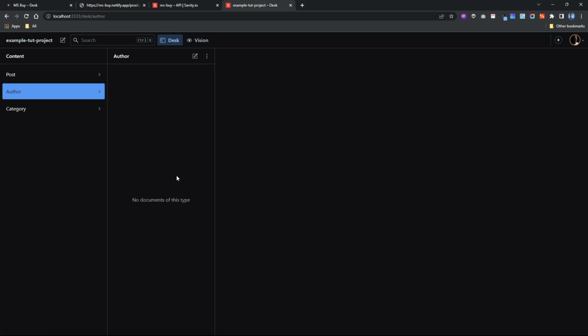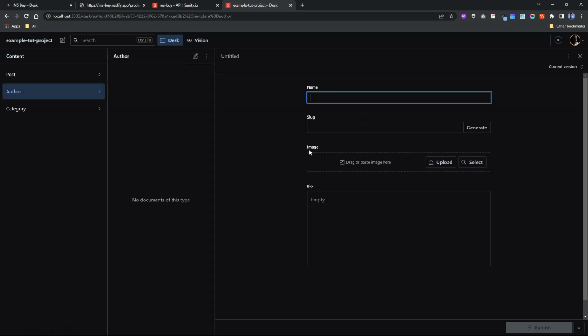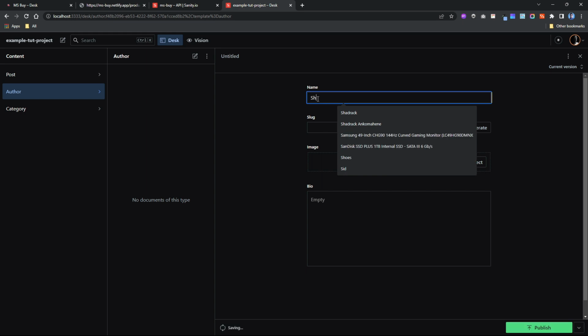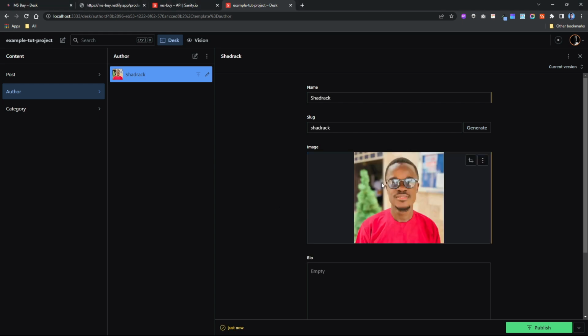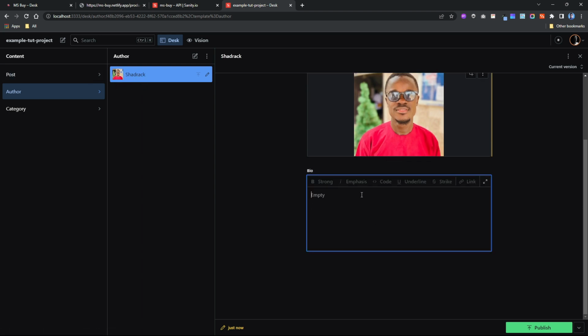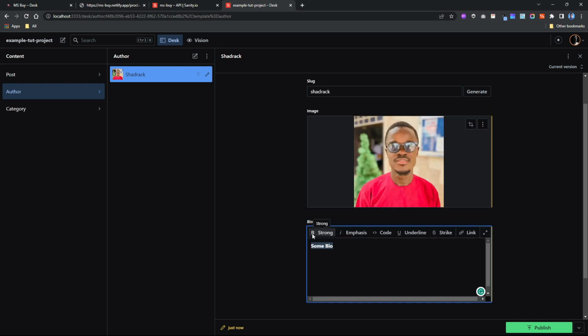Let's add an author quickly just to demonstrate this. Alright, so the author name, I'm just going to put my name there, Shadrach. I'm going to generate, and then I'm going to add an image. Because I've added an image, I see the preview here, right? So my image and my name, which is very cool. I can add a bio to say some bio, make it bold or strong, or you can have other content as well, like links and images and other stuff.